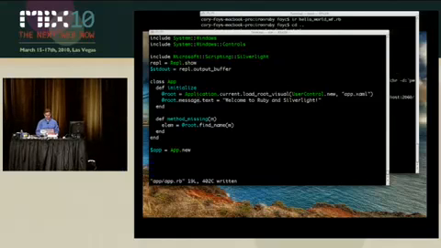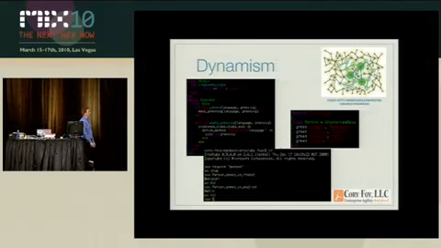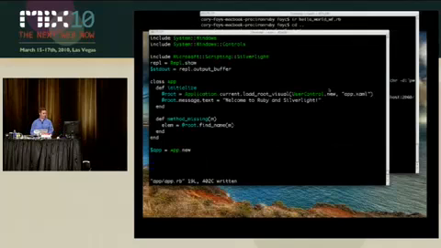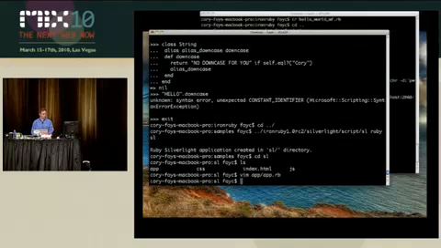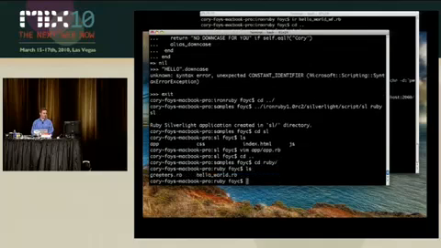Come back. There you go. So last is dynamism. So whenever we take all of these things, we take duck typing, we take the ability to do all of these interesting metaprogramming topics, we start being able to create some very interesting dynamic classes.